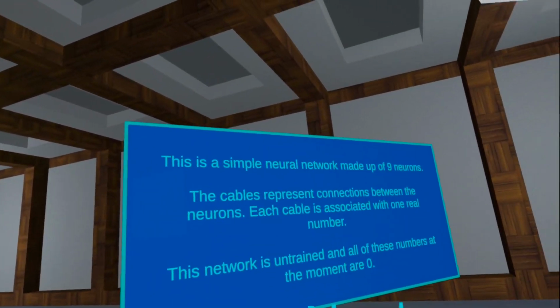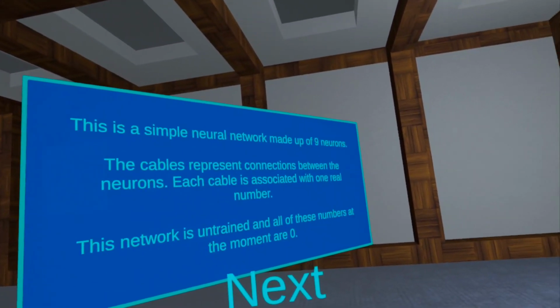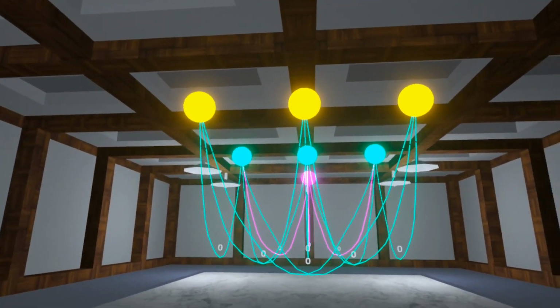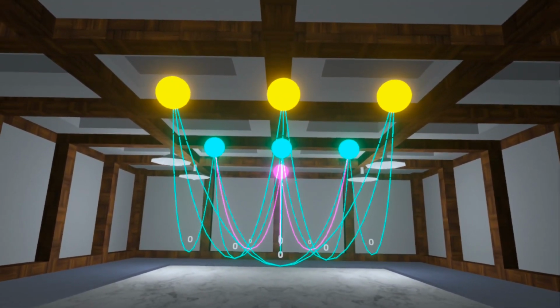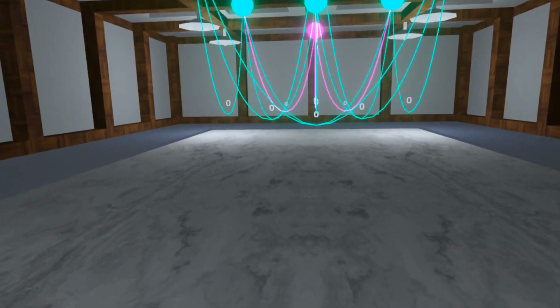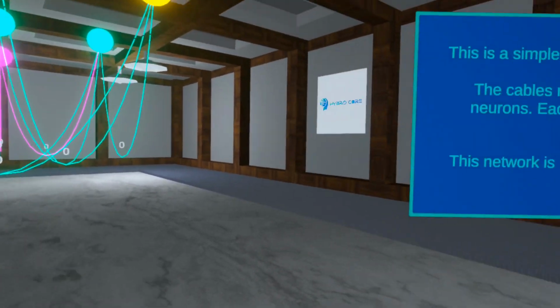This is a simple neural network made up of 9 neurons. The cables represent connections between the neurons. Each cable is associated with one real number. This network is untrained and all of these numbers at the moment are 0.